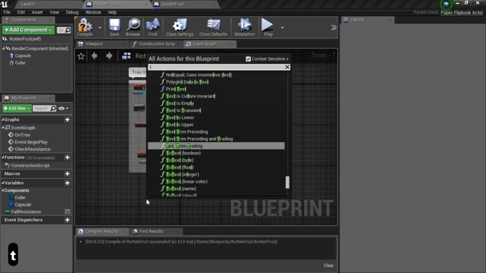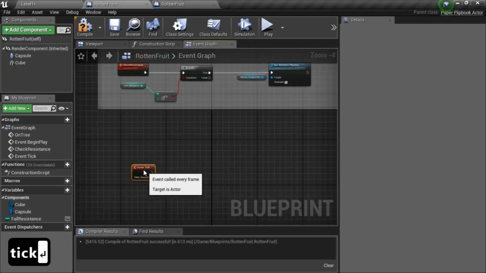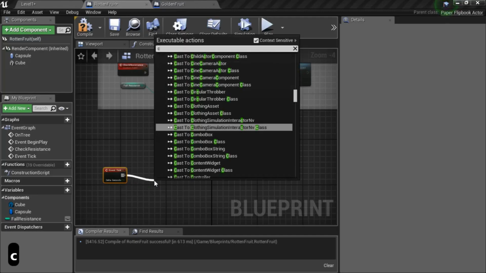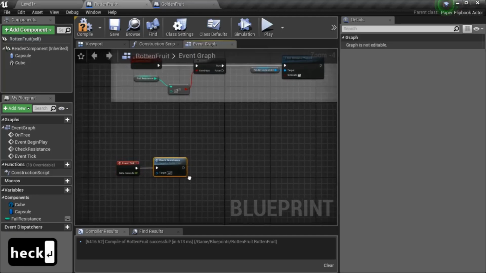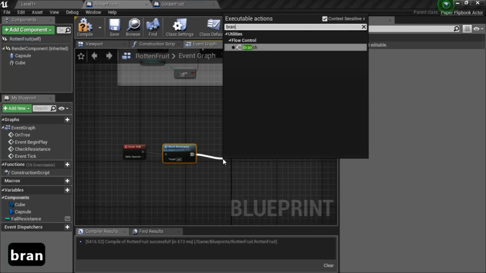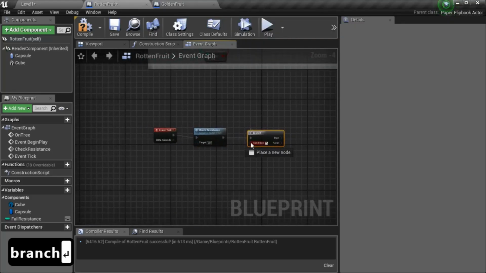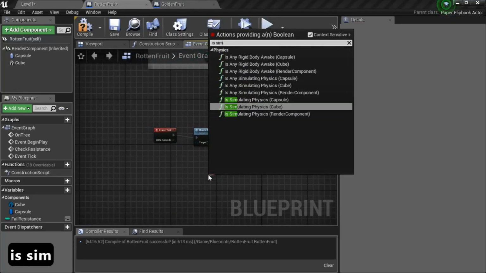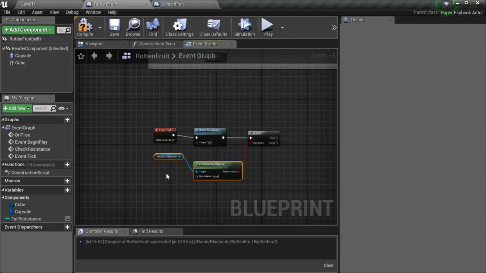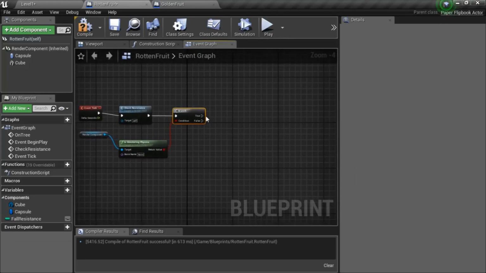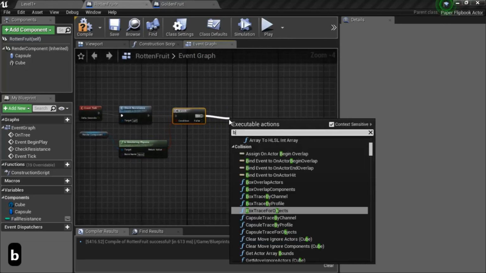Add the Tick event, connect it to the Check Resistance call. Connect the call to a branch node, add the Is Simulating Physics Render Component node and connect it to the Condition node. Add another branch and connect the first one's true pin to it.